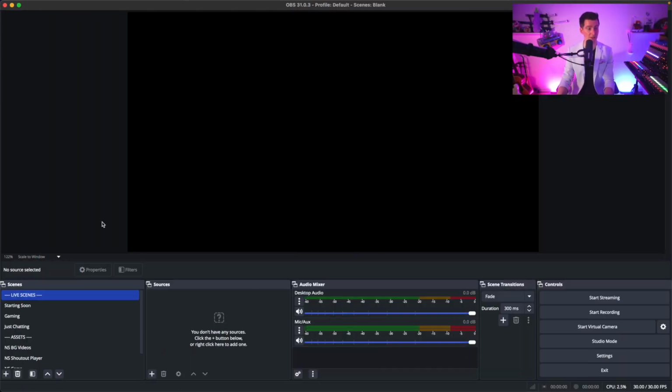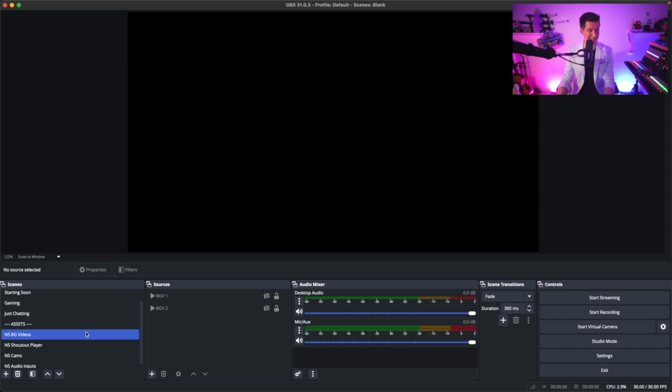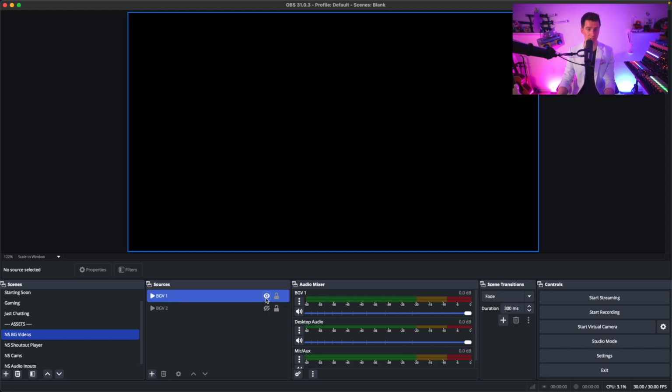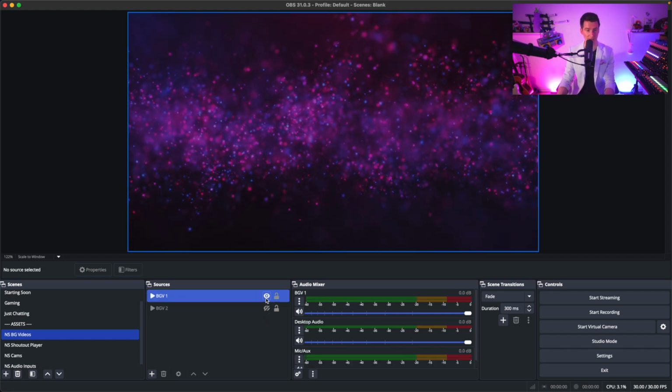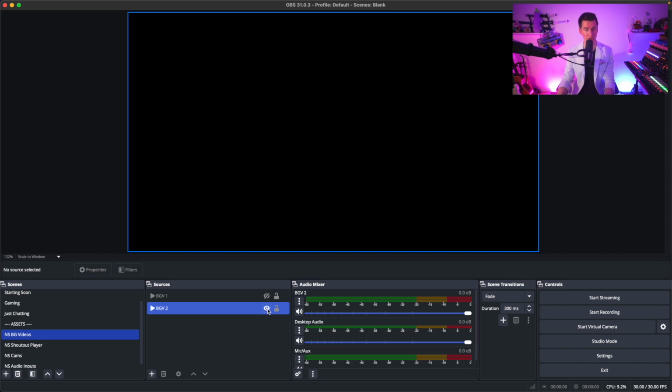Now I'm going to show you how powerful they are and why they're really important to use in OBS. Okay, so as before, we have our live scenes and we've got our assets. What I've gone ahead and done is added a nested scene called background videos. And I've got a background video 1 and a background video 2. Background video 1 looks like this. Very nice. Background video 2 looks like this.